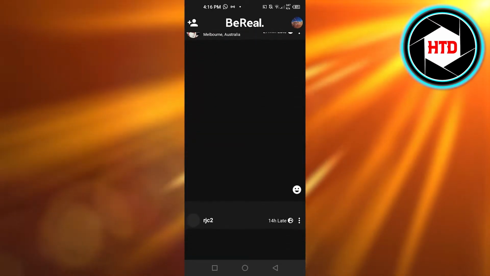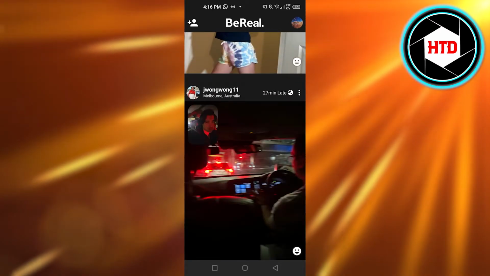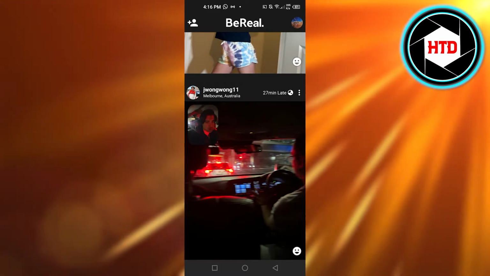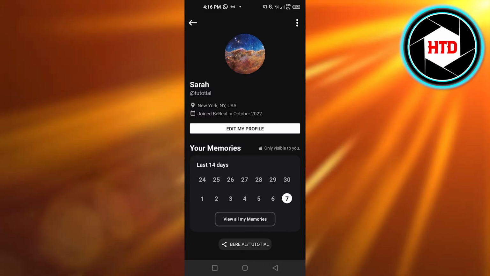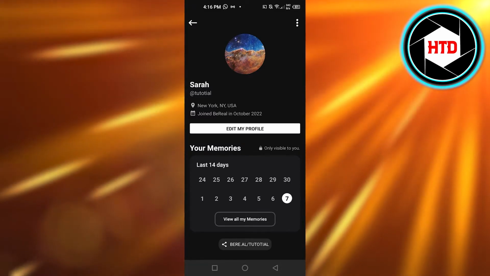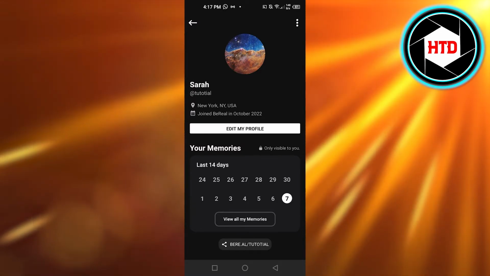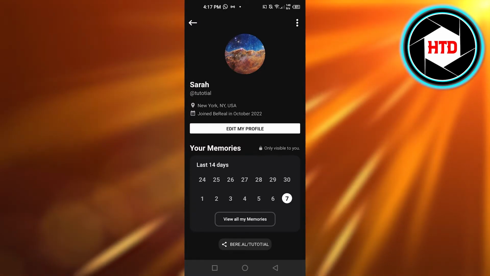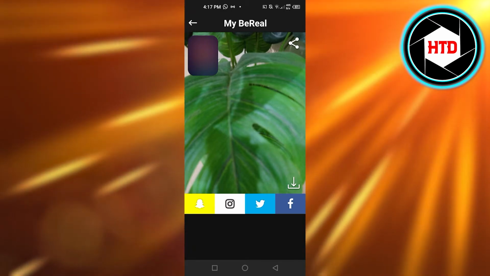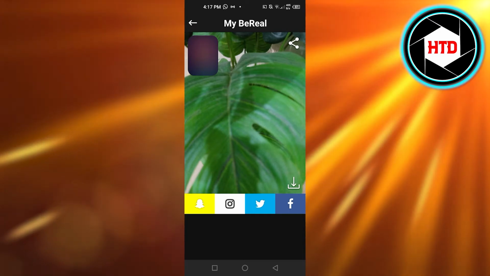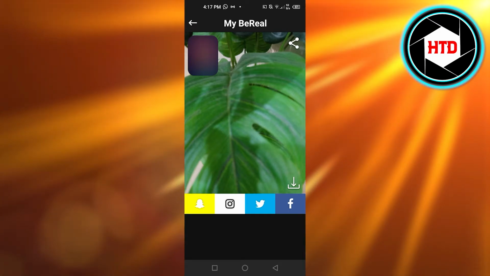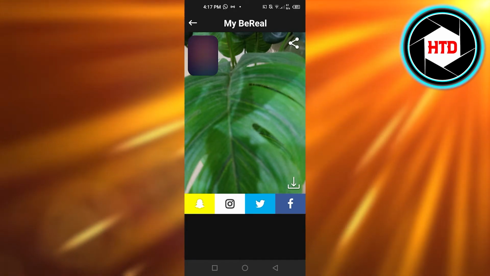Once you open up your BeReal and you have posted some BeReals on your account, you can access them by going to your profile. Then you will be able to find them in your memories. Right here, you can see we have a calendar. So select the memory you want to share on Instagram. I have selected this one. This is one of the memories that I posted yesterday. You can see we have these options now available: Snapchat, Instagram, Twitter, and Facebook.